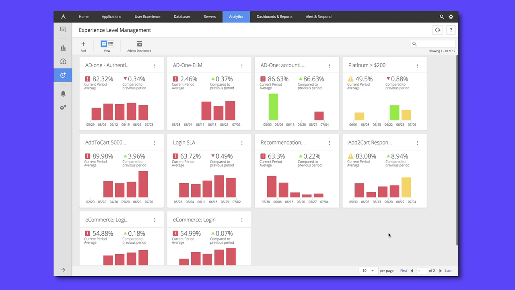With experience level management, you can confidently report on the health and history of your most important measures of success.